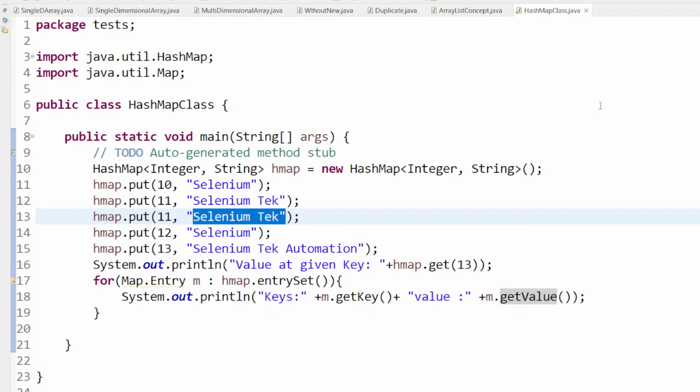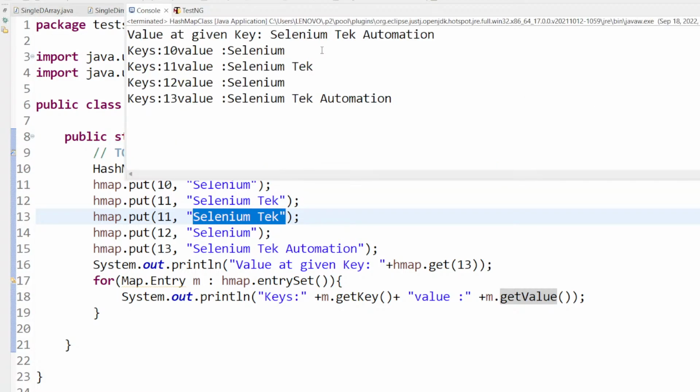We can find the output. Here you can see Selenium Tech Automation. It is not printing this Selenium Tech because it is a duplicate, meaning hash map does not allow duplicate keys, but it will allow duplicate values. At the same time, if you already define a duplicate key, it will always point to the previous reference only, the starting key only.